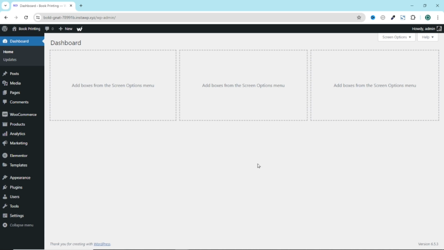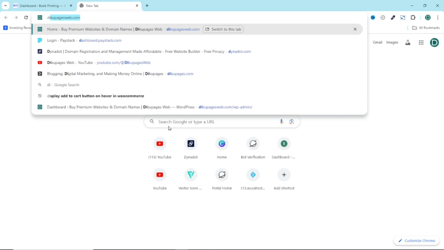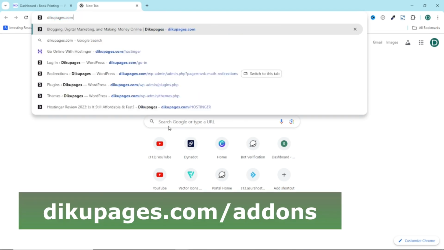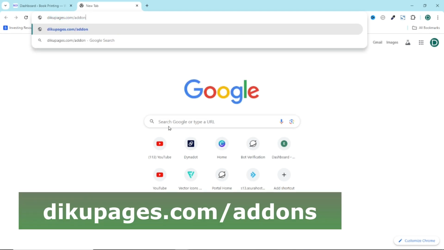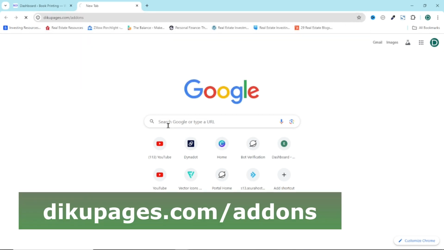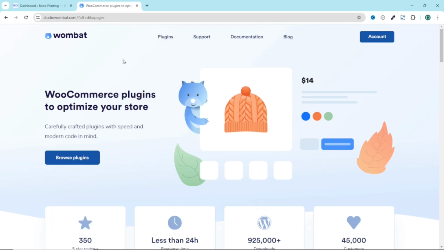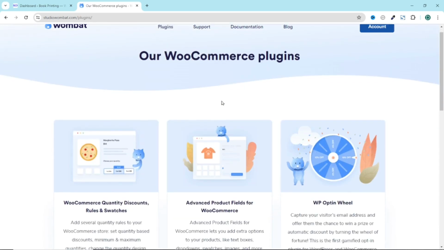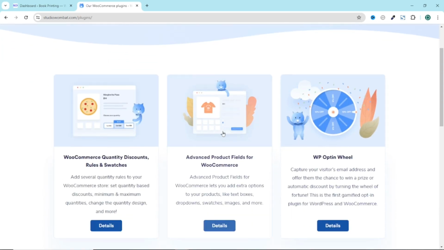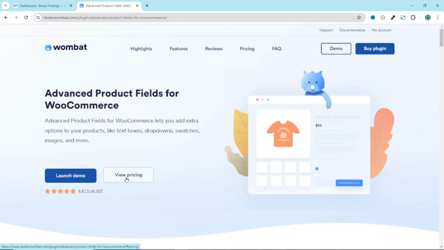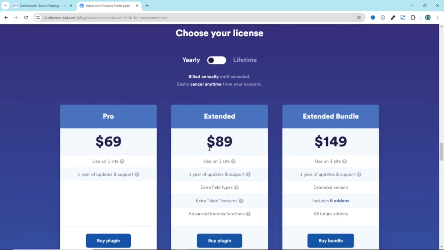Next, let's go ahead and install the plugin that will add additional functionalities to our WooCommerce plugin. To do that, I open a new tab, then I search for dikupages.com/add-ons. Then I go ahead and click on enter, and it will take me to Studio Wombat. Next, I go ahead and click on plugins. And right here, I have advanced product fields for WooCommerce. I select it. Next, I click on view pricing, and it will take me to the pricing section.